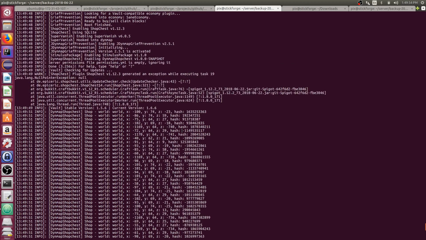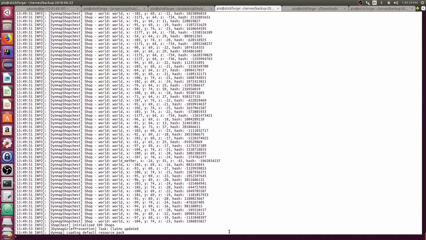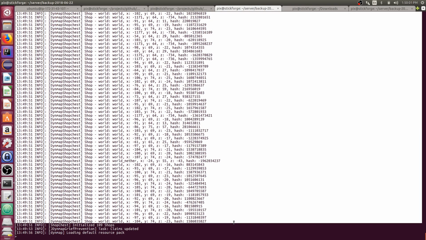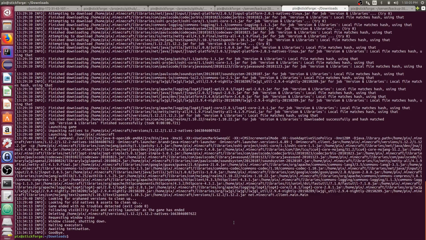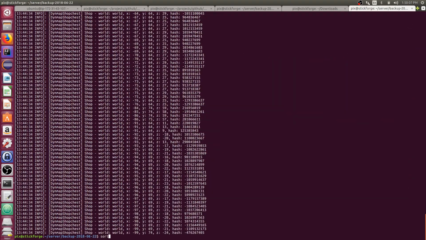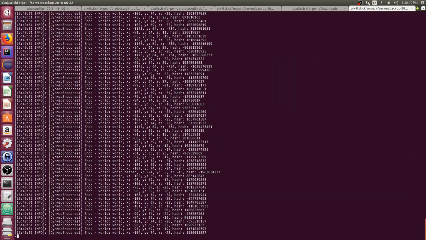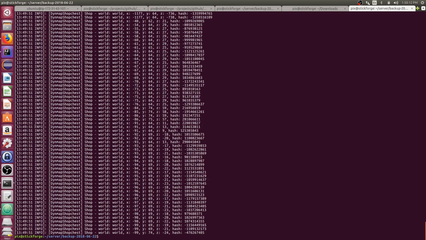Alright, so we have the list of shops again. I can't tell at a glance if the duplicates are removed, so we will go copy paste, we will sort, and see what it says.